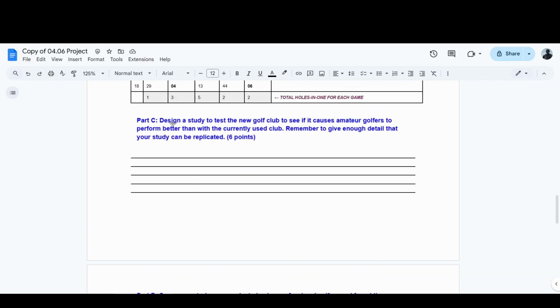All right, coming down to part C, this said design a study to test the new golf club to see if it causes amateur golfers to perform better than with the currently used club. Remember to give enough detail that your study can be replicated. For the first 2 parts, part A and part B, we simulated an experiment. For this, they're asking you, how would you design an actual study?